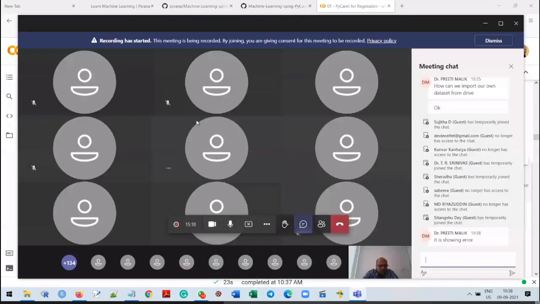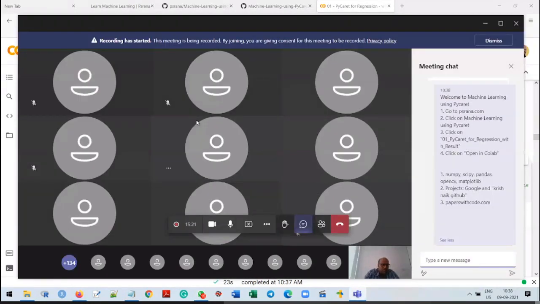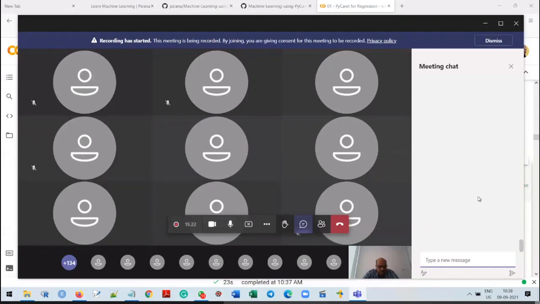So those who are joining late, I am posting the instruction. If it is showing some error, then please check your data set.